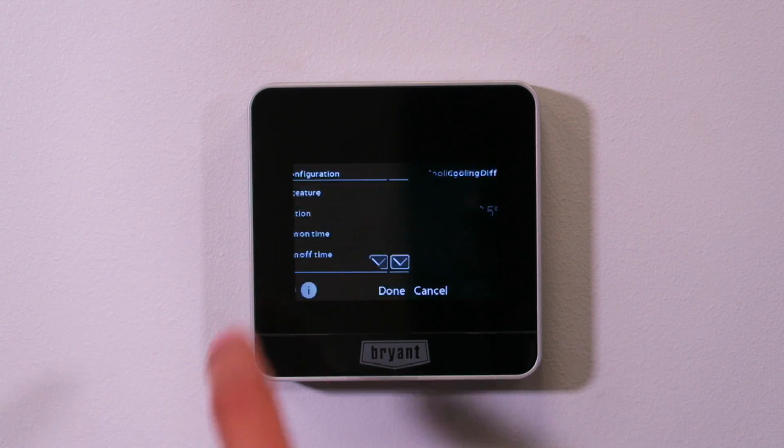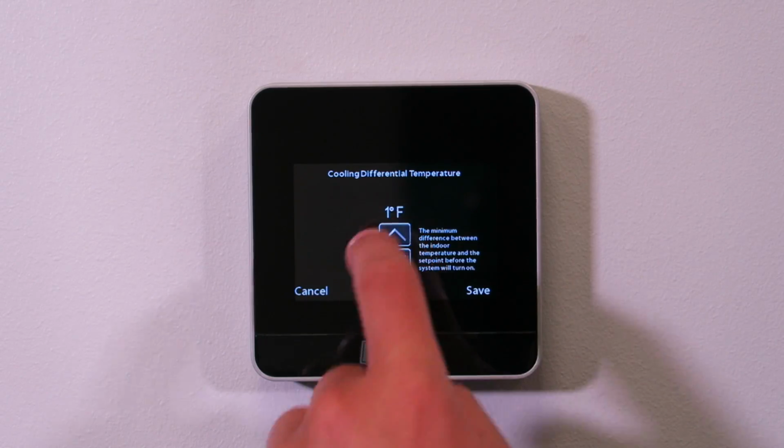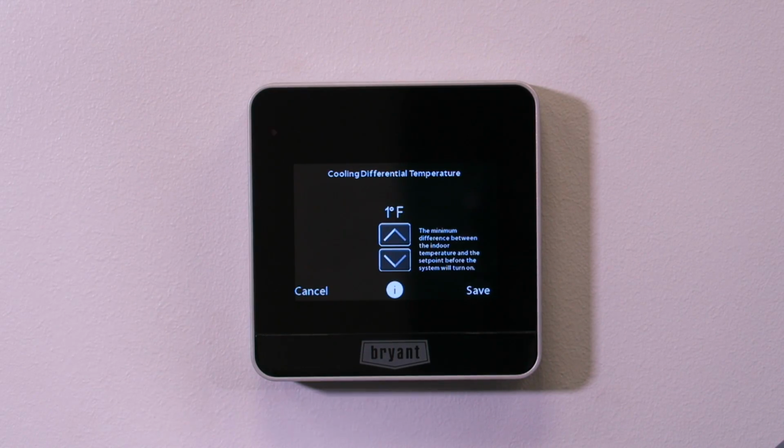Cooling differential temperature. So when am I going to actually energize cooling? If I have a set point of 75 degrees, and I got a 0.5 differential, it needs to get to 75.5 before it kicks the cooling on. And then it'll bring it down to 75 and shut it off. 0.5 is a pretty good number. If you want to save a little bit more energy, you can bump it up to 1. I would not go higher than 1.